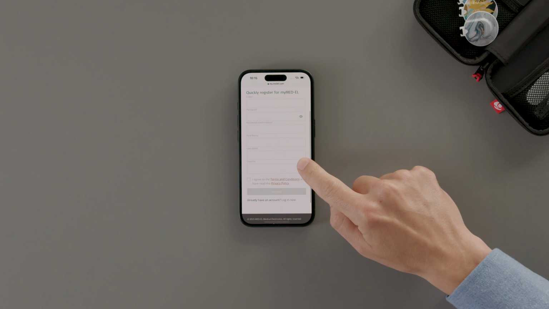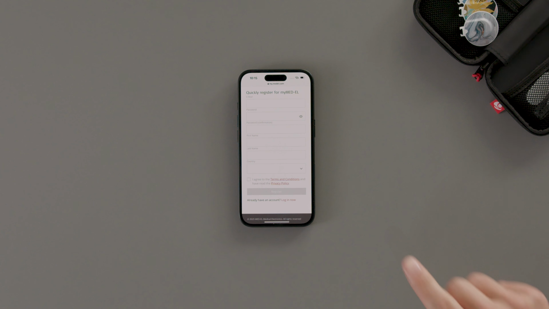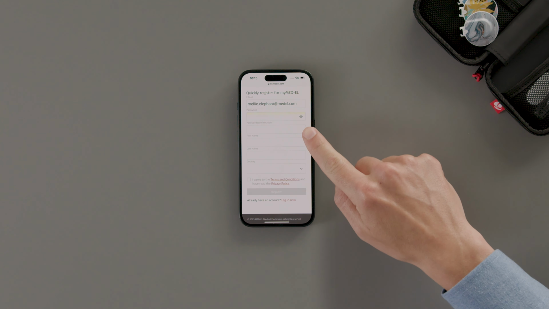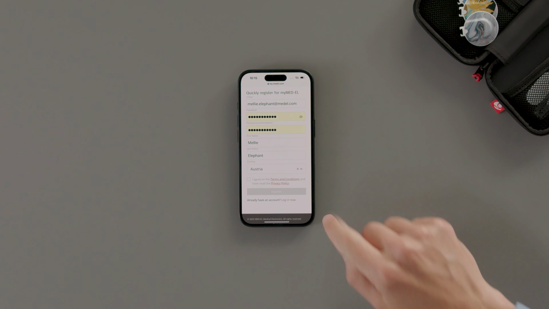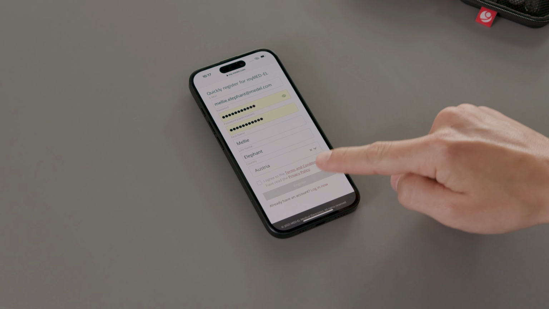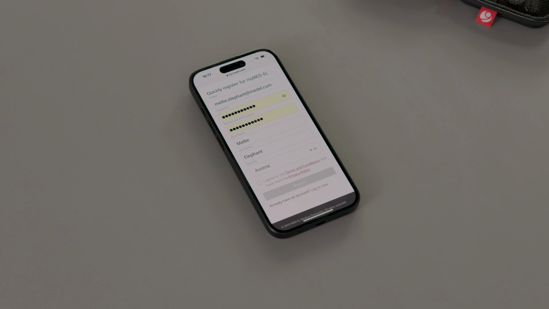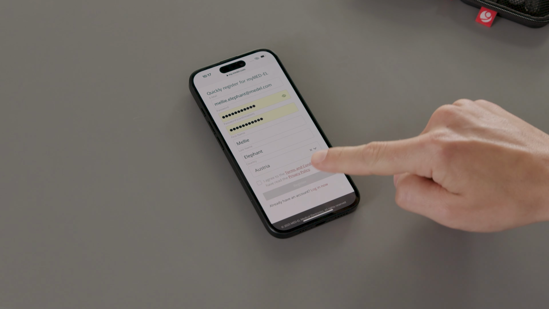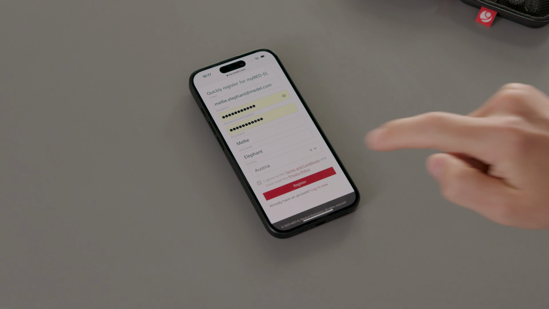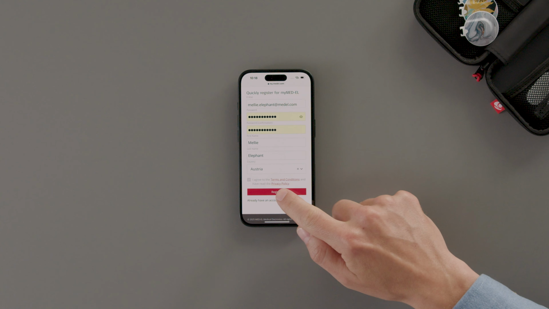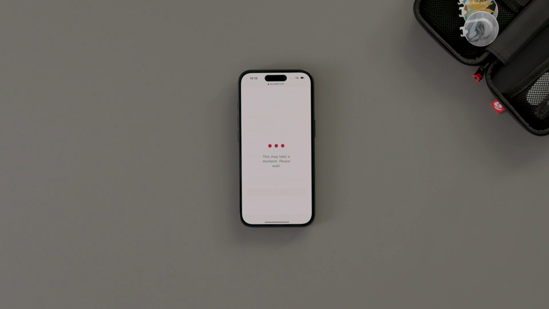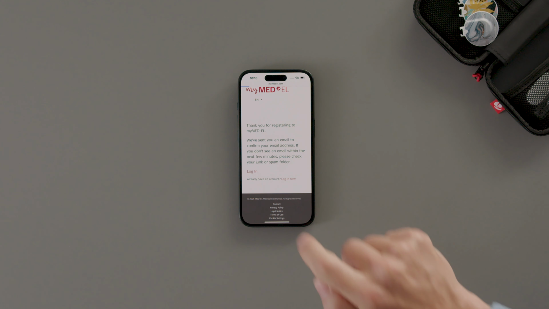Fill out the form to sign up. Look over the main account policy. If you agree with the policy and want to proceed with setting up a My MED-EL account, select Register. Now, you can use your credentials to log in.